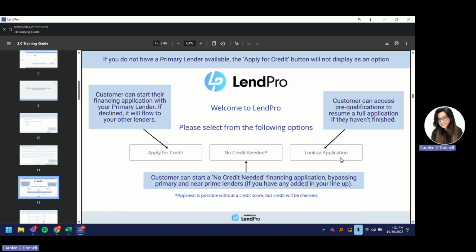Now with the lookup application button here, this is going to be for your customers that stopped after getting pre-qualified. They never selected one to proceed a full application with. They just stopped after getting pre-qual. They can simply click on lookup application here and they can enter in their information and it'll pick up right where they left off, where they can select one of their pre-qualified offers to proceed with.